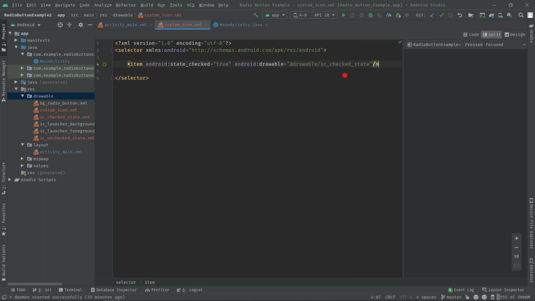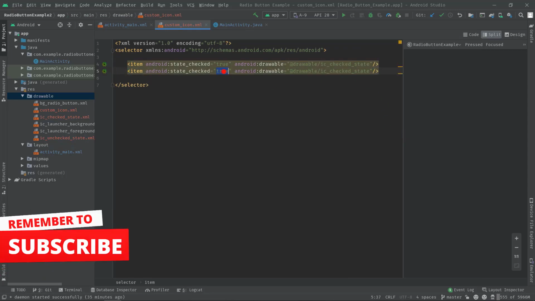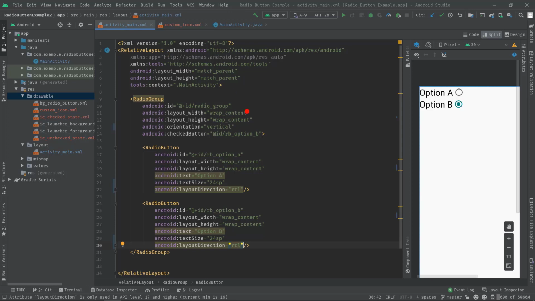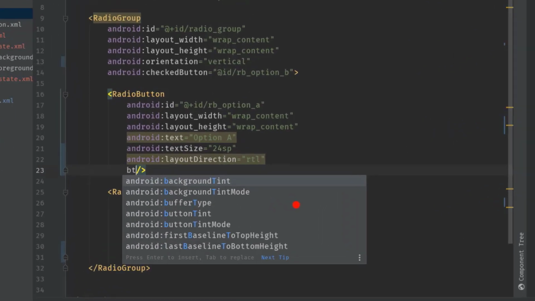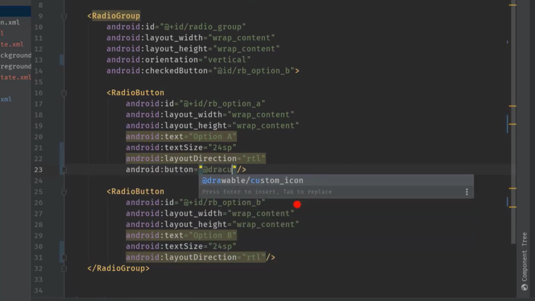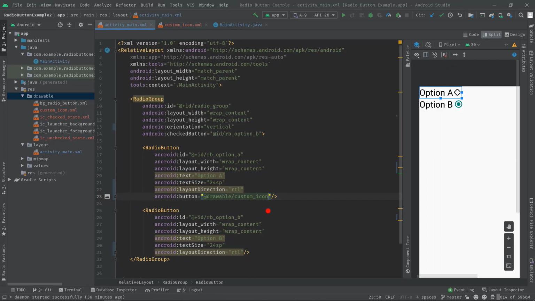So I'm going to duplicate this line, then change the state checked value true to false. That means the unchecked state. Let's also set a different icon for this state. IC unchecked state. Perfect. Now we can set this drawable on our radio buttons. And for that, we have to use button attribute. So Android button, then add drawable custom icon.